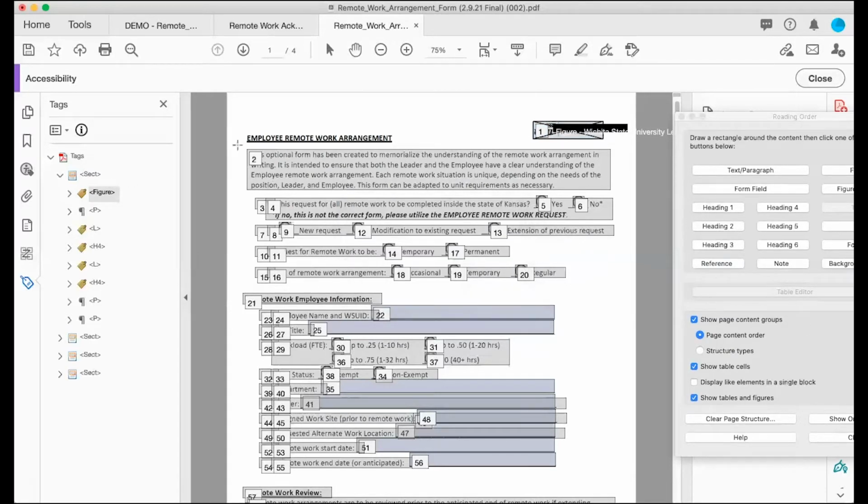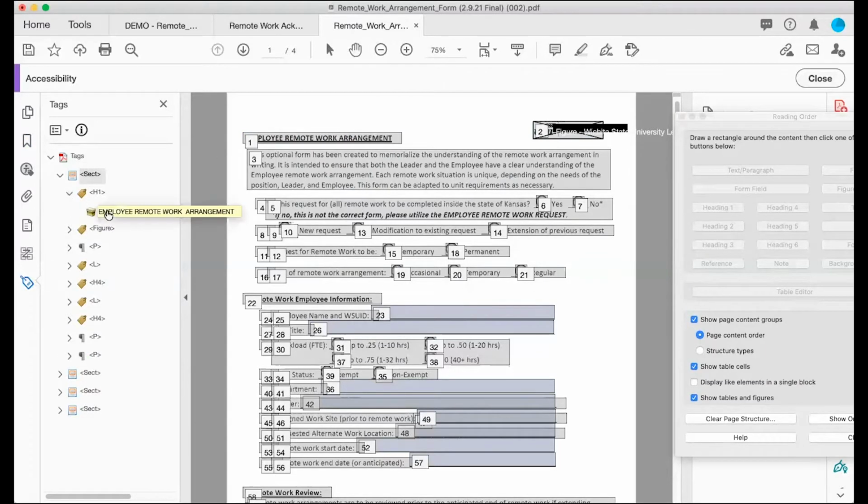Takes care of that. Just like those other headings, this one hasn't been tagged as well. So I'm going to go ahead and tag this. This is basically the title of the document, Employee Remote Work Arrangement. I'm going to come over here and I'm going to hit heading 1. There we go. That's taken care of.